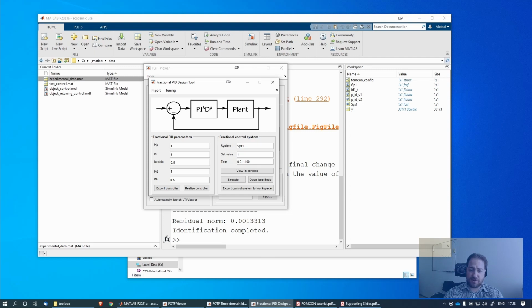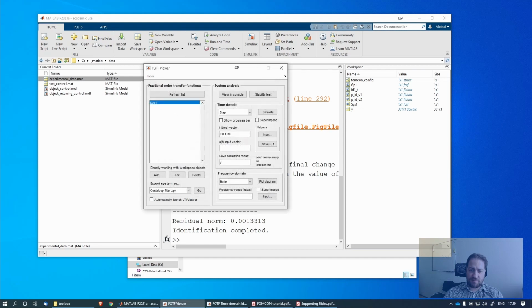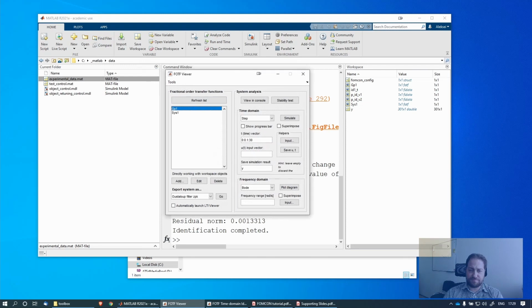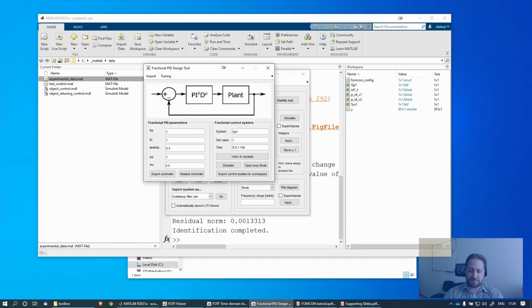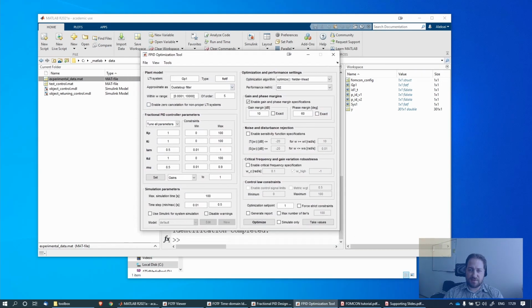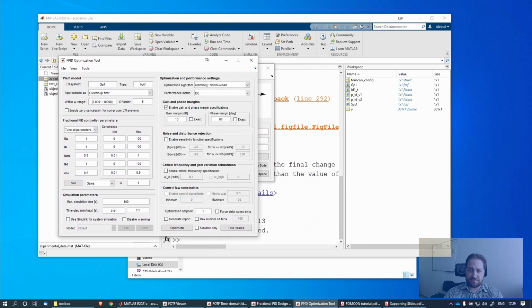So now from here, tuning optimize is what you want. You can also specify the system right away. For example, let me close this down, refresh the list, and choose GP1 in FOTF viewer. When you do this, go to Tools, Fractional PID Design, and it will appear over here. Now you can go to the menu and choose Tuning, Optimize. And you get the FOPID optimization tool.